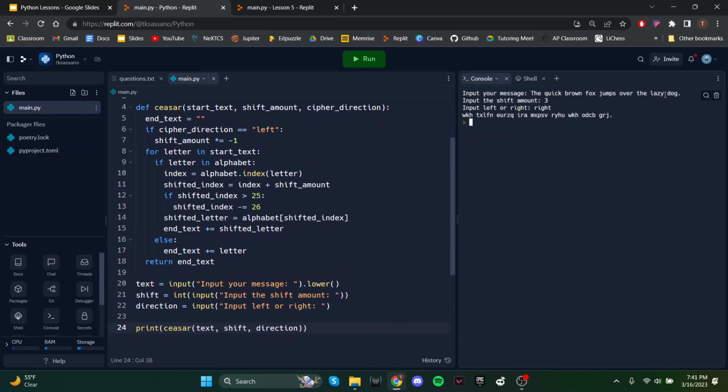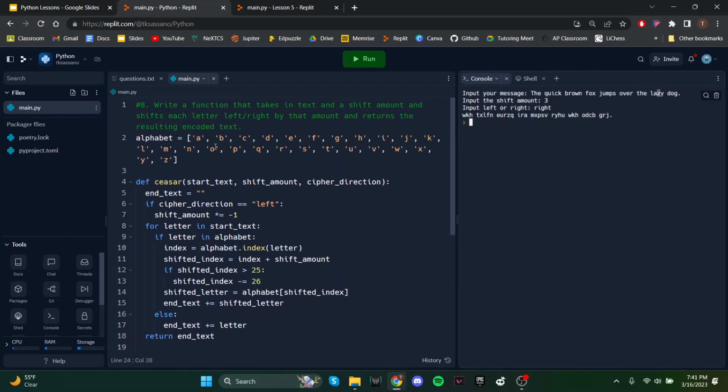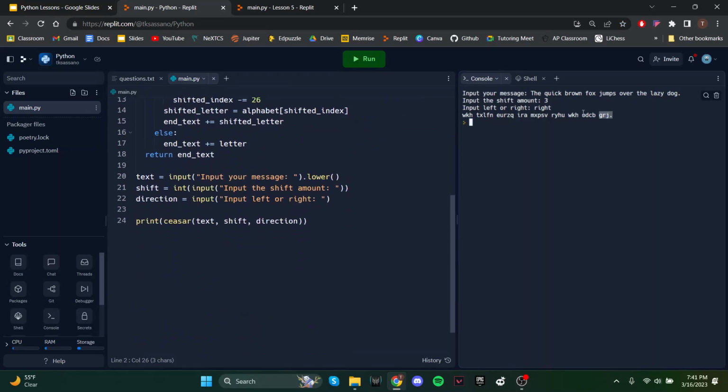Notice how this works. So let's look at lazy. So that'll be right here. We have Z and we're shifting by 3. So it goes back to A and then B and then C. So we end up with C. So everything here is shifted 3 to the right.